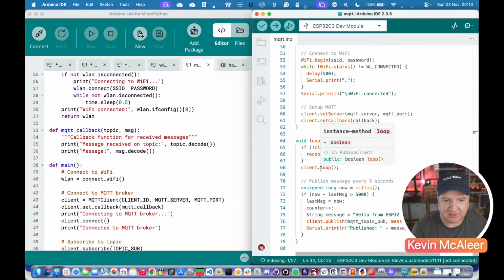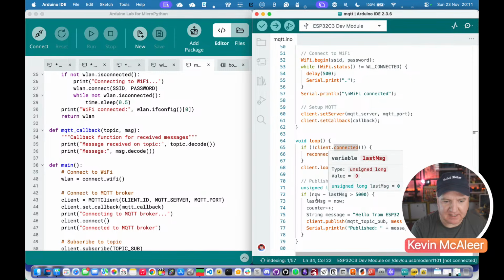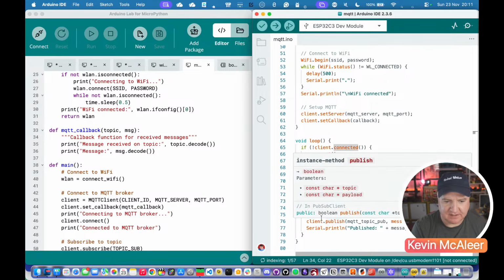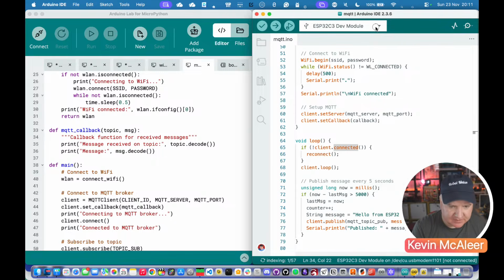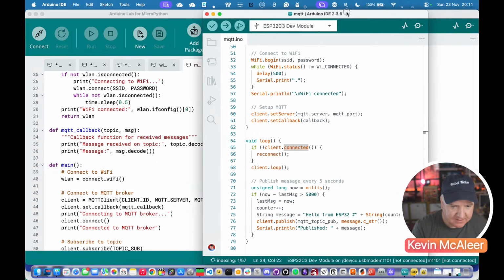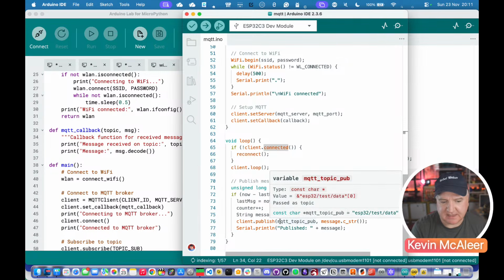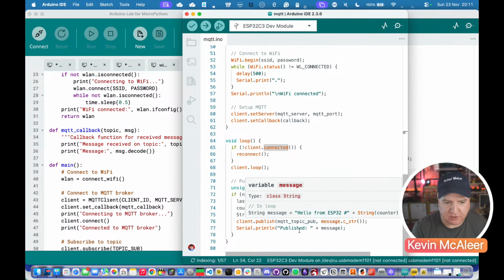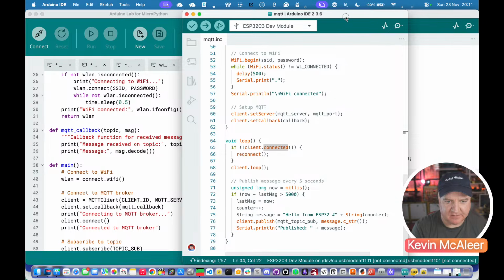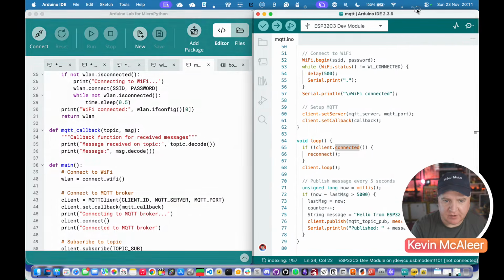So client.loop is just that particular implementation of MQTT. And then unsigned long now = millis, so that's going to grab the current time in milliseconds. If now minus last message is greater than 5, last message equals now, counter plus plus just increments it, and then the string message just says that. If I just move that out of the way of my face, you can see there we're just setting a message and sending that message, we're publishing that message to that topic. So you can see there that would send a message to the broker.